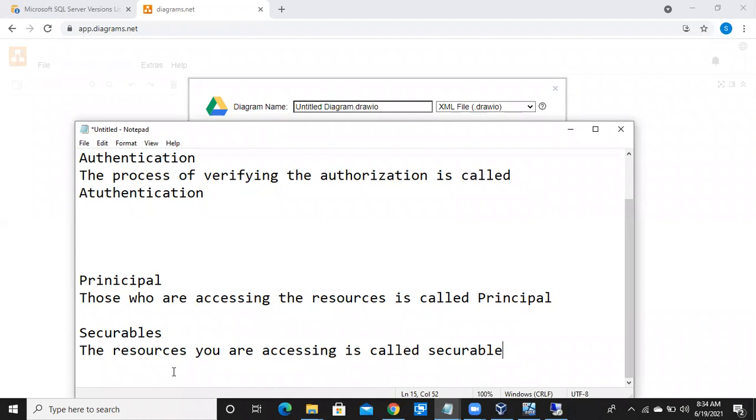What resource you are accessing? Those resources are called securables. In this example, you are trying to access the server room, so you are the principal. The resource is the server room, so the resources are called securables. So the server room is the securable. Is it clear? Who is accessing the resources is a principal. Which resource he is accessing is a securable. Is it clear, everyone? Any issues, any doubts?